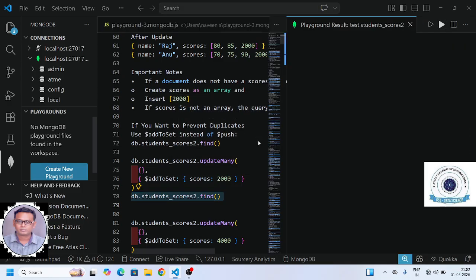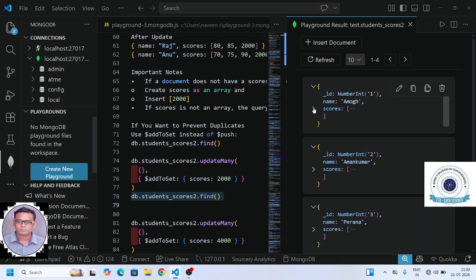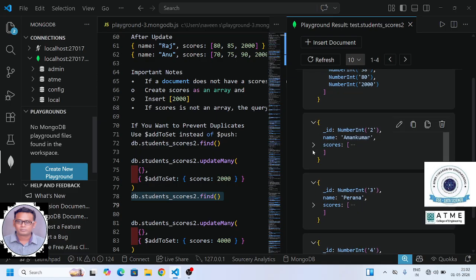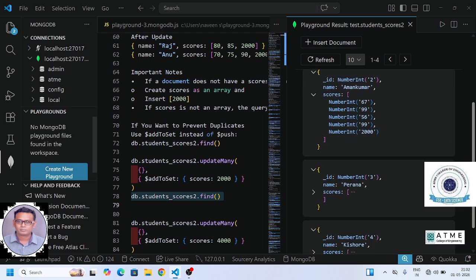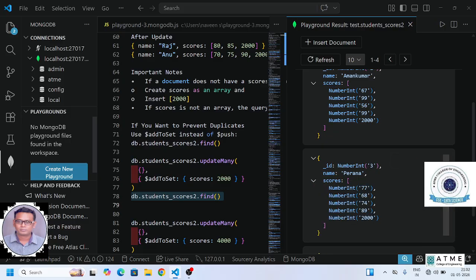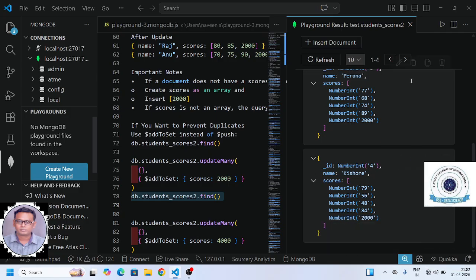Click on this. So clearly you can see here only one 2000 exists here. Aman Kumar, 2000 exists. It has not been added because it's a duplicate value. So last one, Kishore, only one 2000 value exists.